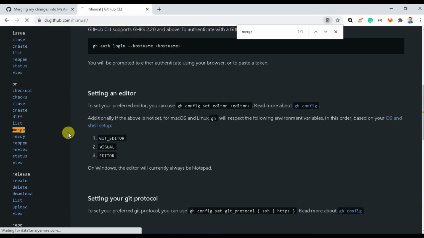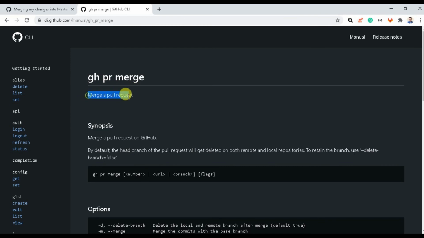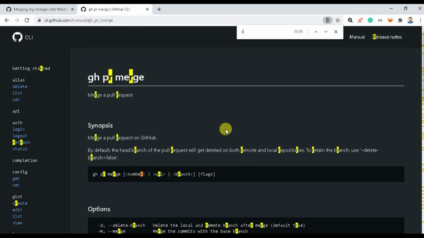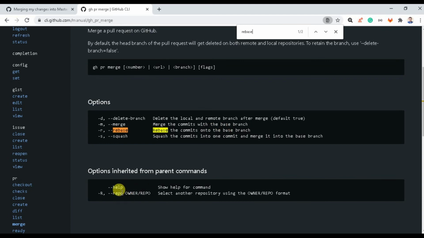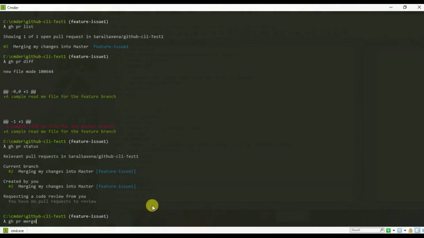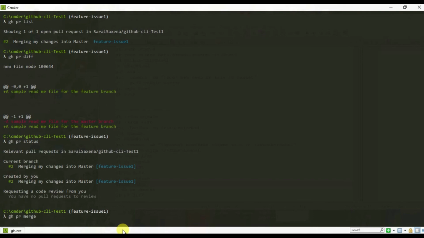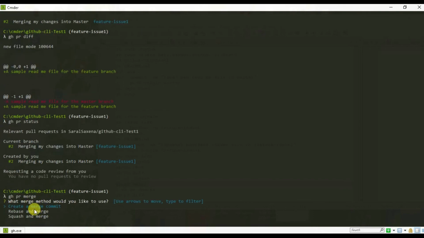So this is the merge option where you merge a pull request on GitHub. It requests a number, which was coming as 2 in our case. But after that you have rebase also, where you can rebase the things. Okay, so I am merging this, and this has started creating a merge commit. It asks me to rebase or squash. I choose merge commit.